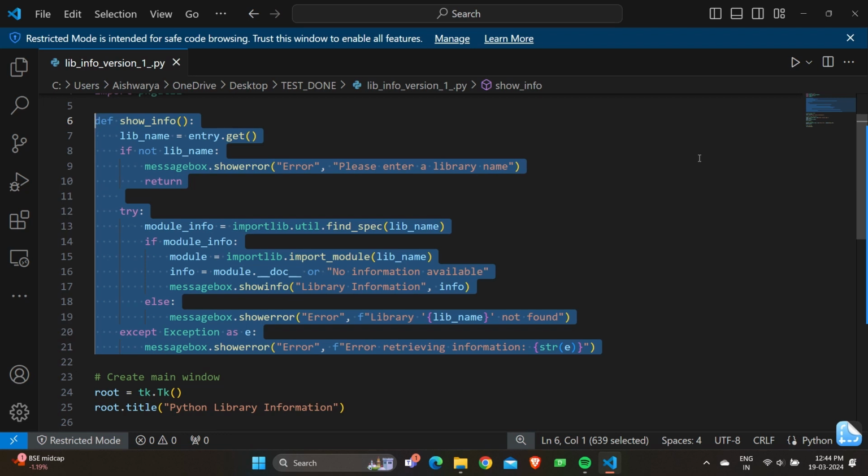And then we have messagebox.showinfo, "Library Information", followed by the info which is returned from the above function. If there is no module in return, we print in the else part: you can see we show an error, "Library not found". And for the exception block, we have except Exception as e. Again, we are showing an error message, "Error retrieving the information". If there is any kind of disturbance in this particular process, it shows an error in retrieving the information.